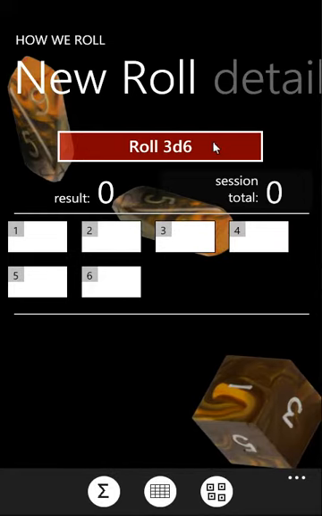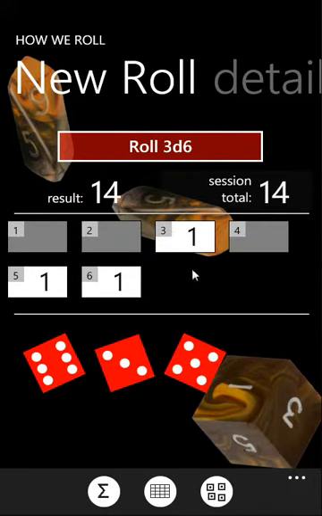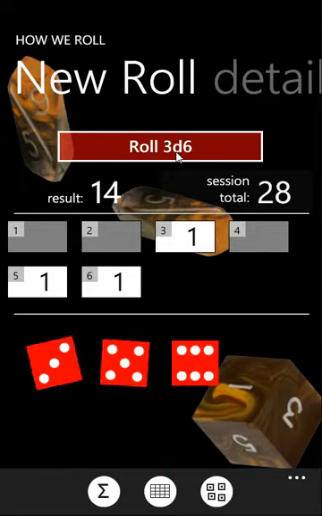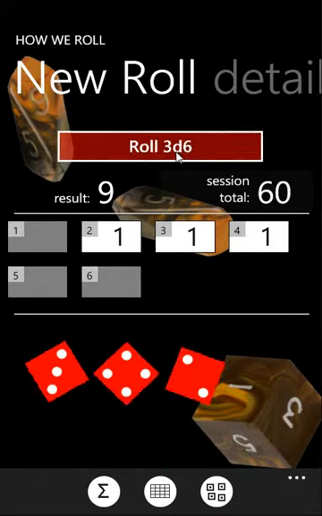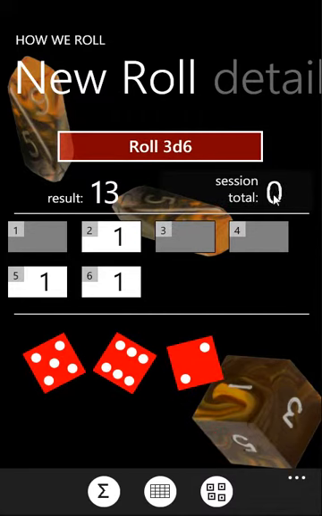Fundamentally, How We Roll is about rolling dice. So here I can see, if I hit the button, I'll roll 3d6. The dice come animating out, and I have these three areas here that tell me what my total roll was, and my total for the session, how many of each dice I got, and the dice themselves. So if I keep rolling dice, you'll see the session total keeps getting bigger and bigger. I can clear that by clicking it.